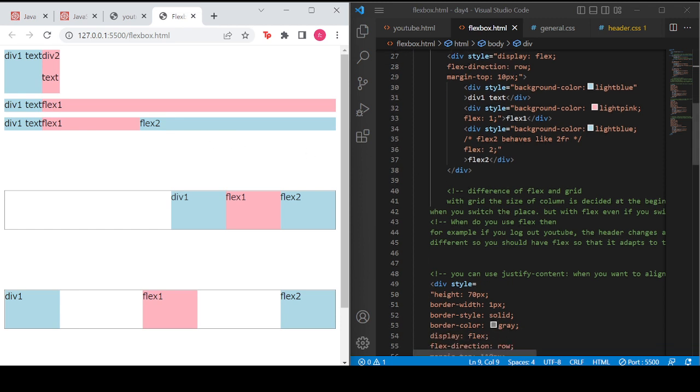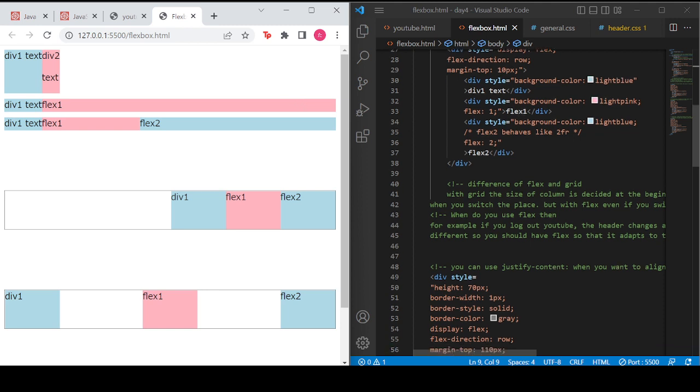So when do you want to use flex? For example, in YouTube sign in, the display on the header is different when you are signed in and signed out. So by using flex, you can change the size of the header depending on what boxes you have there. And that's when you want to use flex.